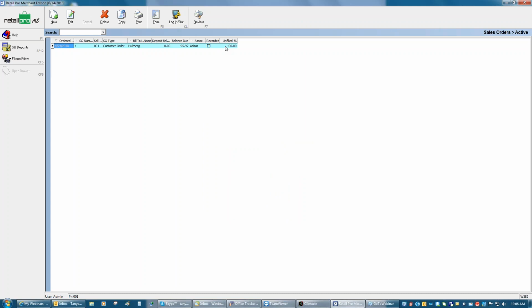Now, like everywhere else in Retail Pro, when you see an unfilled percentage of 100%, that means that nothing from the sales order has been picked up. If you see a 0 in the unfilled percentage, that means that everything has been picked up. And you will see numbers in between if you allow customers to pick up partial orders.